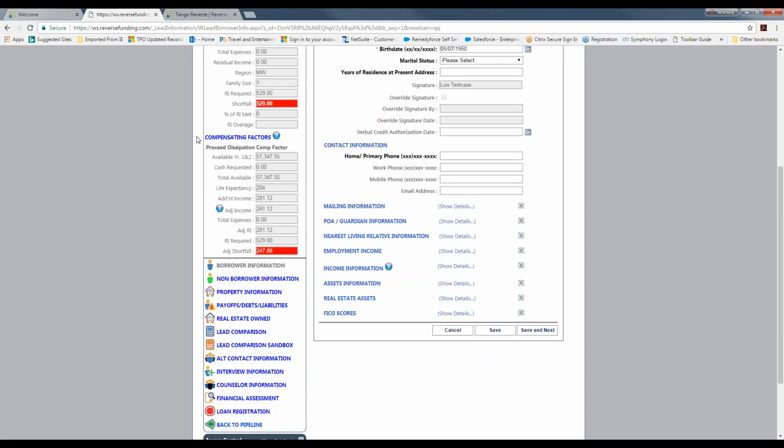But what Tango does, automatically, Tango starts working on comp factors. And the first comp factor that it works with, and the easiest one for it to work with, because it really doesn't require any additional paperwork, is proceeds dissipation. So what Tango did was it took available proceeds year 1 and 2, and then it took the borrower's life expectancy in months, and it divided that by his life expectancy to come up with additional income of $281.12 for adjusted income of $281, and the adjusted residual income is $281, still well below the required of $529. But then again, we haven't put any information in here yet.